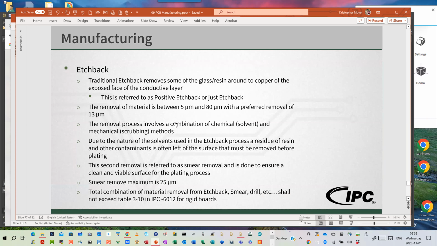Now, there are actually two types of etchback: positive or traditional etchback, and then what we call negative etchback. We'll get to negative etchback in a minute here. But traditional etchback removes some of the glass or resin around the copper of the exposed face of the conductive layer, and this is referred to as positive etchback or just etchback. If you say, I want etchback on my design, you'll get positive etchback here.